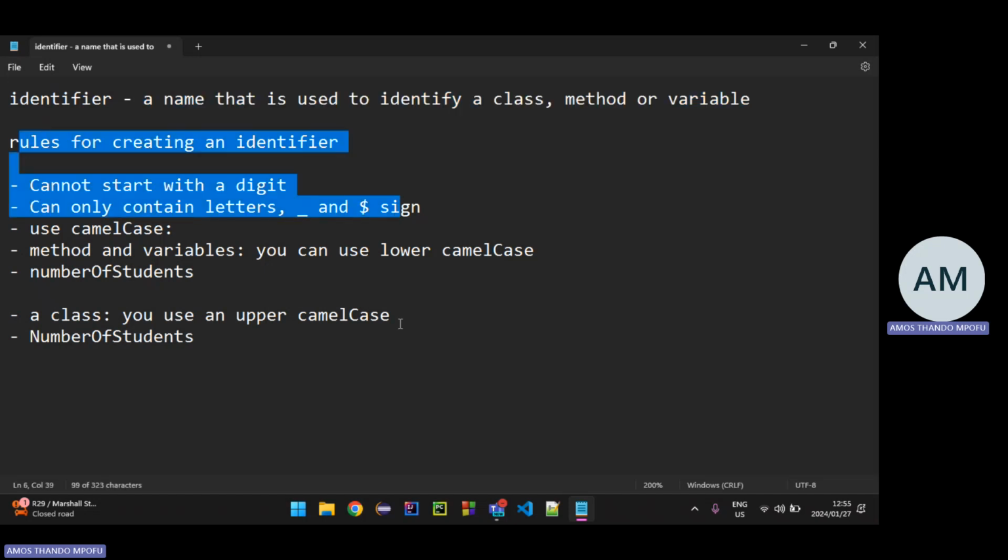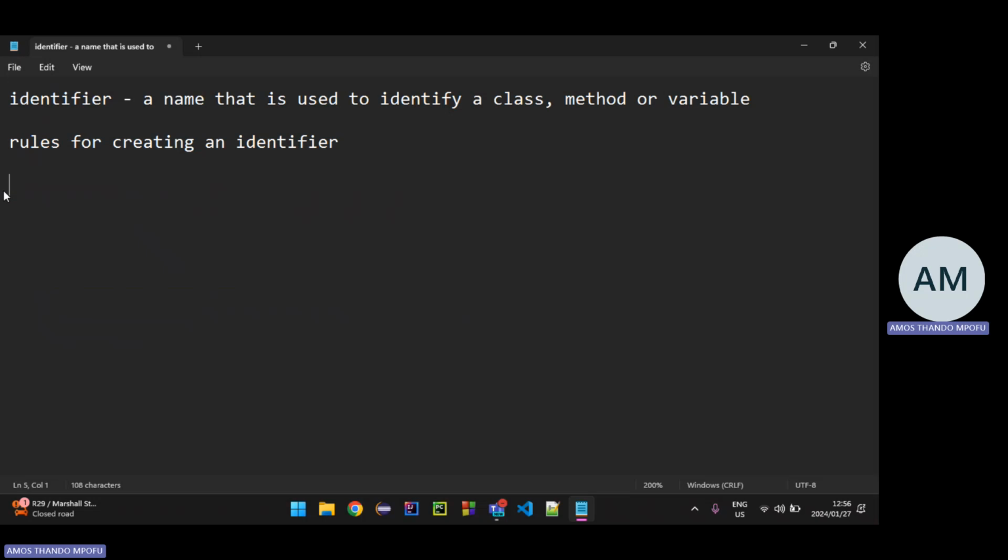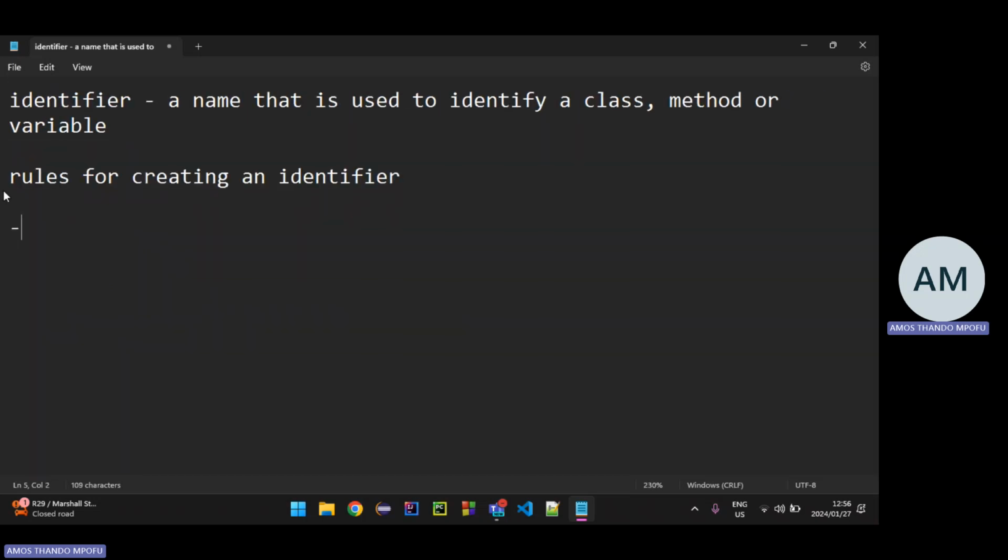And then the rules for creating an identifier, right? These are the rules. So what are the rules to name a class or method or variable, or to come up with an identifier? Identifiers, you can start with an underscore or the dollar sign or an alphabet. These are some of the rules of creating an identifier. It has to start with an underscore or a dollar sign or an alphabet.